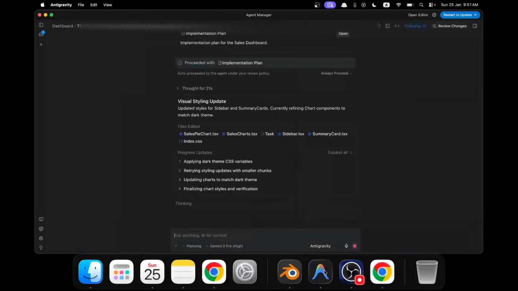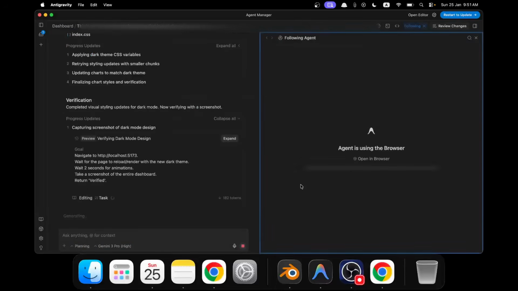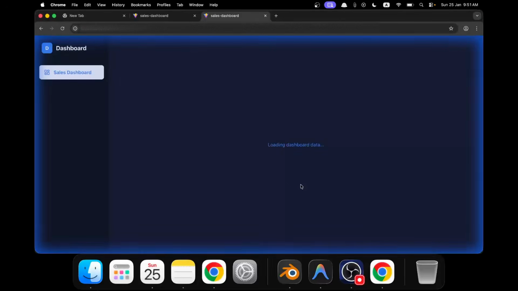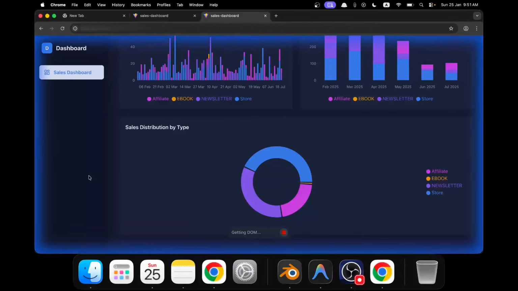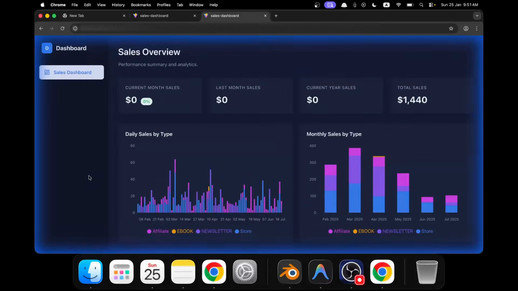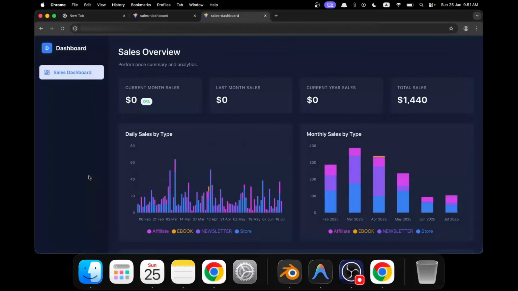Okay, so let's go back to Antigravity, see if it's finished. No, it's still doing all the changes in the dashboard. Now notice this border here. That means that Antigravity is working in the browser. So as you can see, it's getting the DOM, which is the browser, and making changes as we speak. So this is the power of Antigravity, and this gives it much more power than Cursor or Windsurf, because Google can control Chrome very easily because they created it basically.